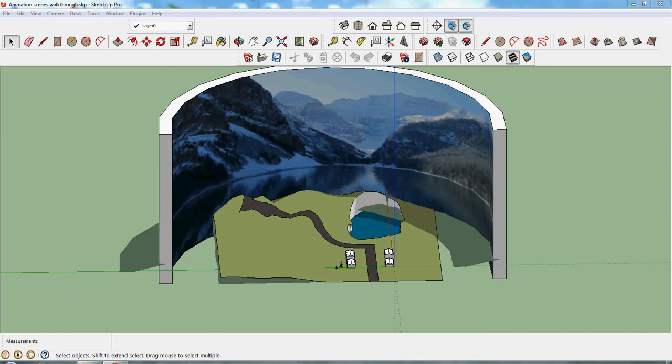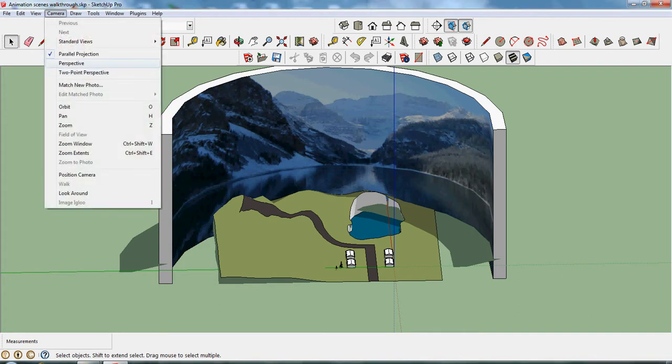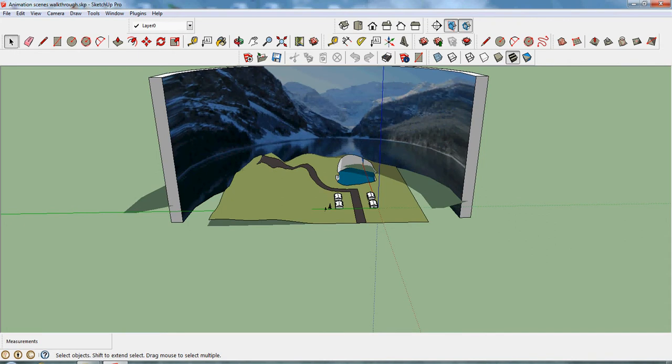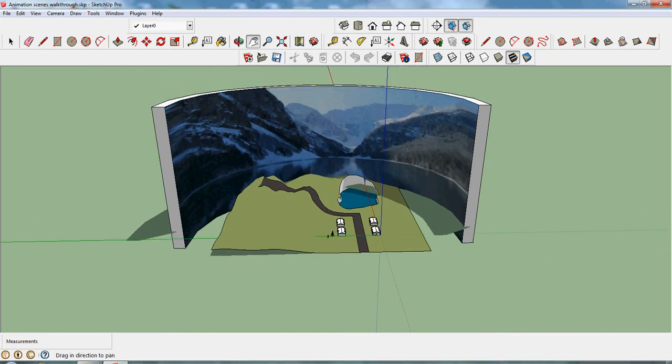And the lesson today is going to be on walkthroughs and making scenes. The most important step before you start anything is check that camera. I've been driving home that the camera has to be in parallel, but this time the camera has to be in perspective to do a walkthrough. That's so important, and many students miss that and wonder why their walkthrough isn't working.